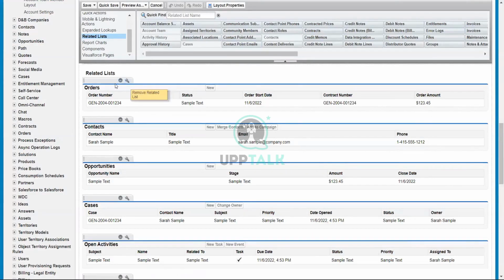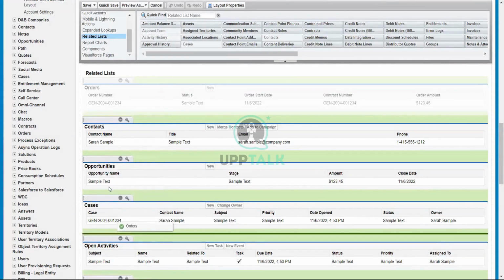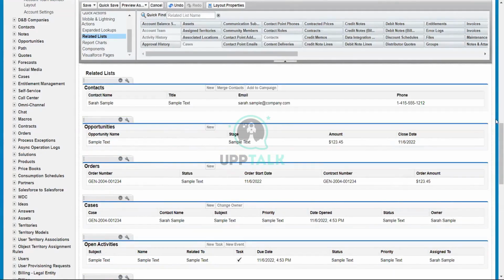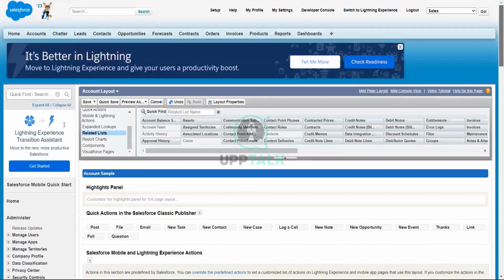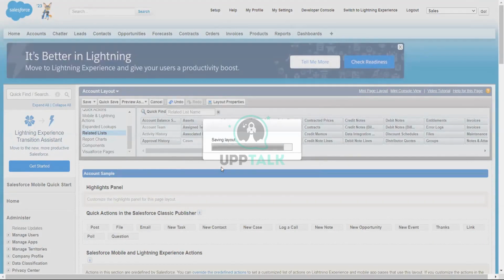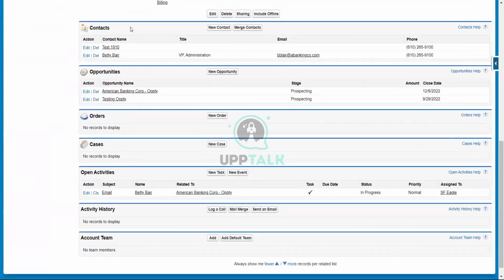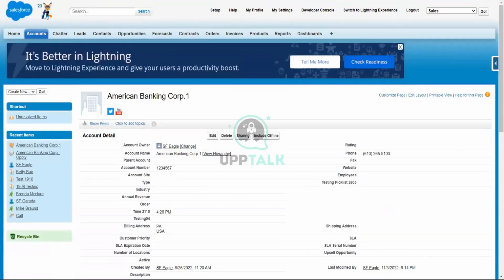You can remove it or you can place it. That completely depends on your requirement. I'm just placing the order object here and checking which layout. I'm just saving it. You have added it, and based on your layout, the system changes are applied. It was orders first. Now it is contacts, opportunities, orders, cases. Based on your customizations, you can do this.